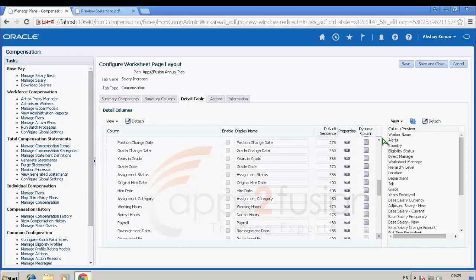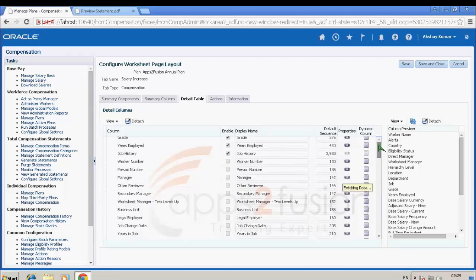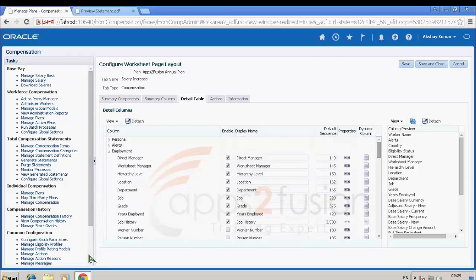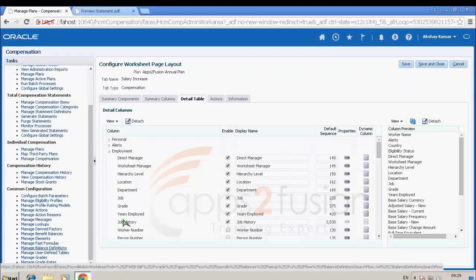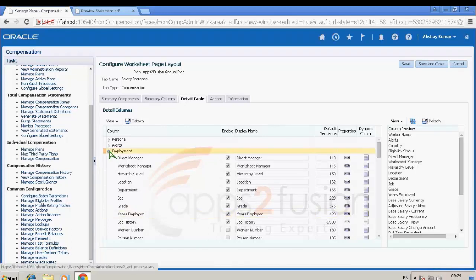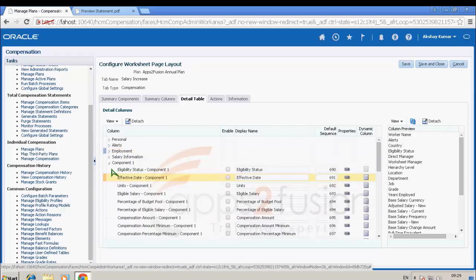You just have to select the database item based on your element creation or anything, so that you can add it up here. So if you directly go and select in the fast formula, even in this page, if you go here, manage fast formulas, you will be able to see the formulas which are already available in the instance. So again, I'm coming to this place.